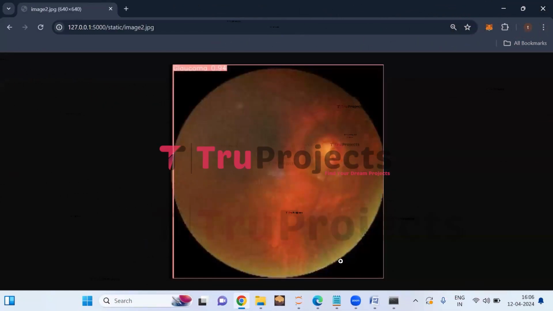So here this is the uploaded fundus image and it is detected as glaucoma. And here we can see the probability score, which is 0.94, which tells us a confidence level for the detection.